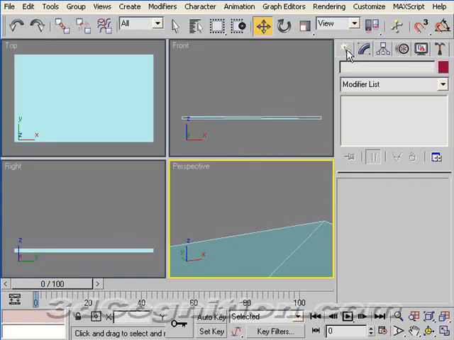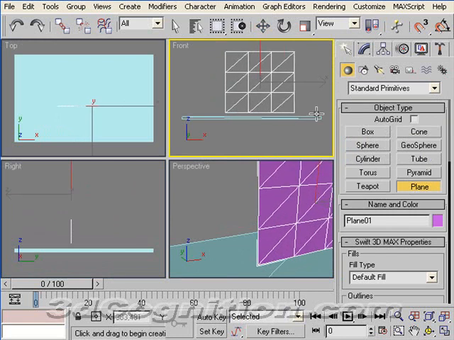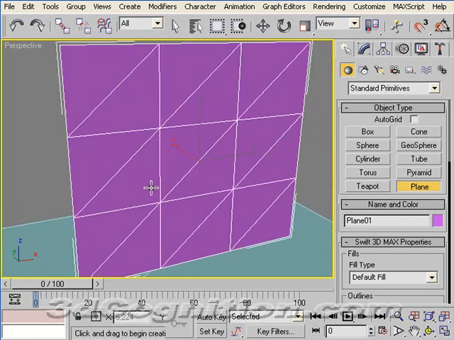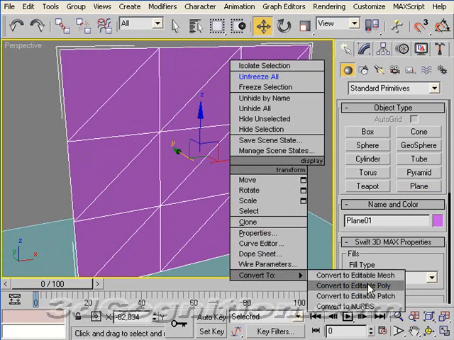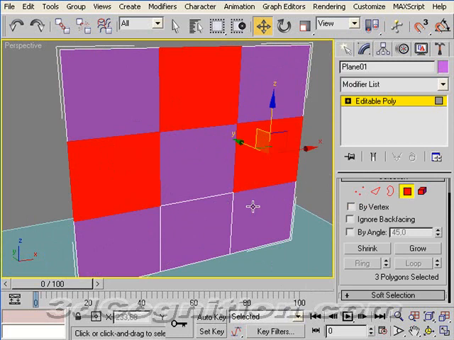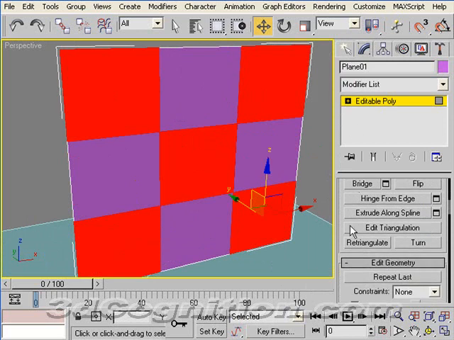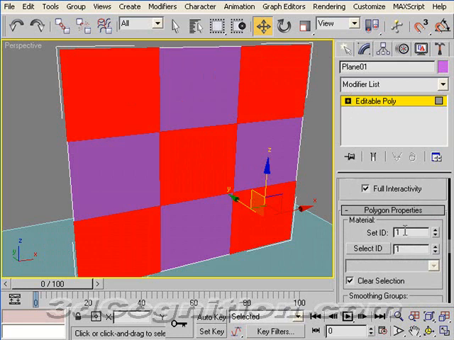Go back to our front view and use a plane again. And this time, a little more complex procedure, I'm going to right click, start off the same way, convert to editable poly. And this time I'm just going to grab, again, four faces. I want to grab these this time. And I'll slide way, way down to material set ID, type 1, and hit enter.